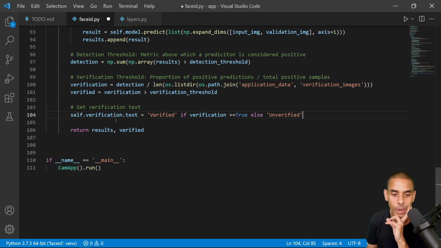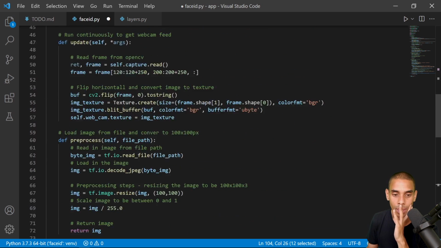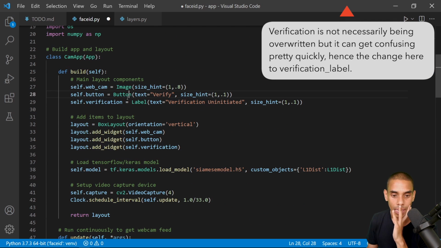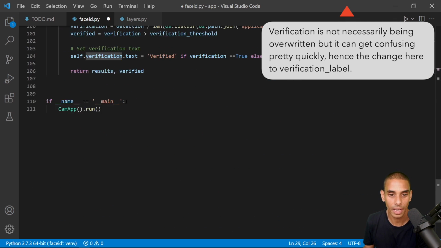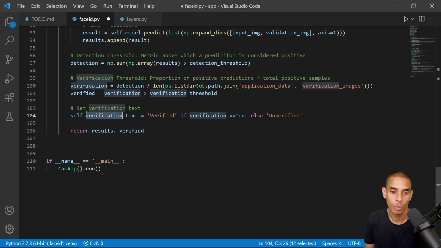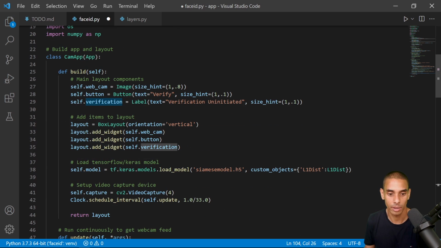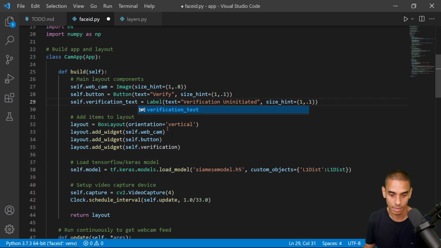So we are effectively updating our verification object. Hold on, wait. We are overriding this object over here. So this is no good. We've got to change that. So this over here, we're going to change. If I leave it as it is, we're actually updating. This might work, but let's play it on the safe side. So I'm going to convert this object here to be verification text. And I'm going to set this, actually let's say verification label.